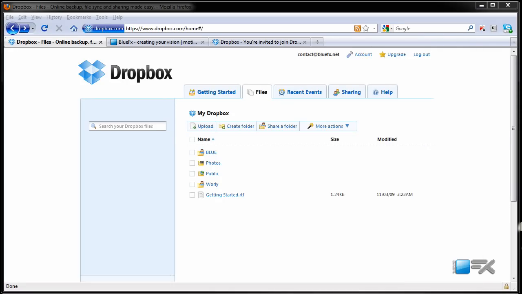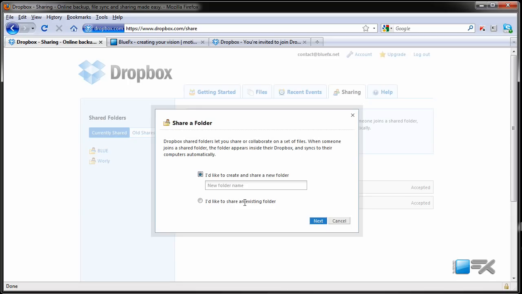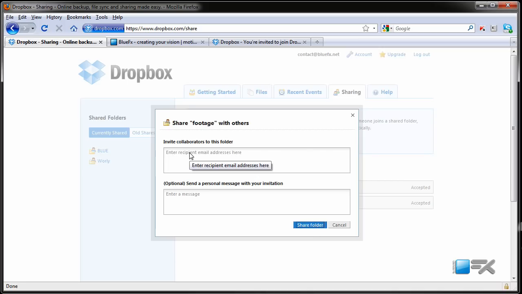Now go back to your Dropbox page and go to sharing. Click on share a folder. This will be the folder that the client will upload the footage to. Click next. Now enter the email address of the client. Only you and the invited collaborators can access, modify the content of this folder.